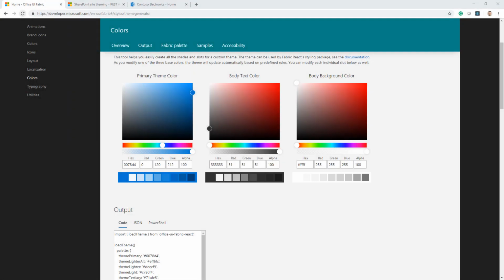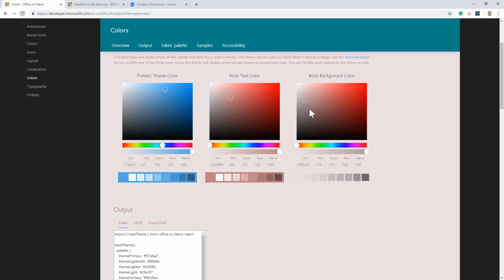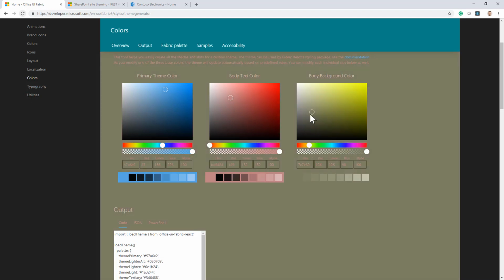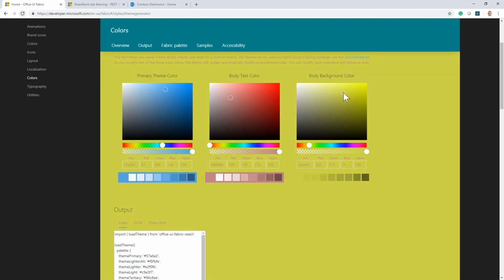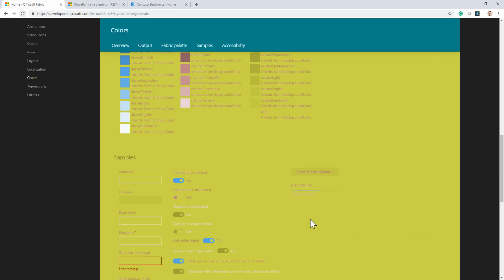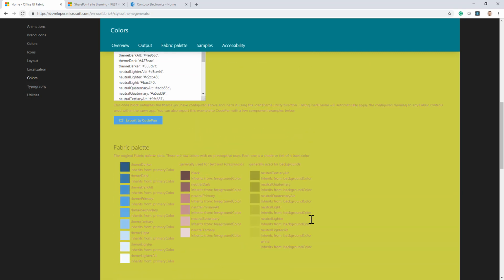So here we are in the SharePoint theme generator tool that I told you about, and through this tool you can configure the base colors of a theme that you want to generate on the fly. So for example, the primary color could be this blue, with a body text color of red, and with a background color of, let's say, yellow or green. Of course, I'm a developer, I'm not a designer, as you can see. But through this theme generator tool, you can see on the fly what will be the output of your theme, even if this one is really awful.